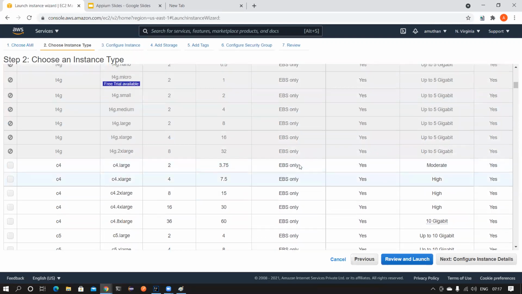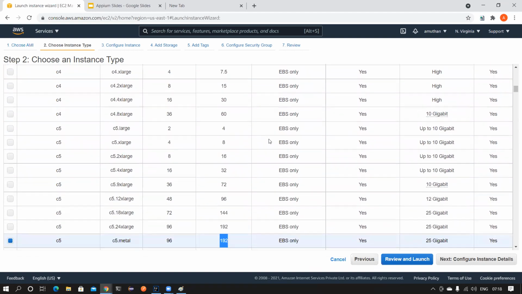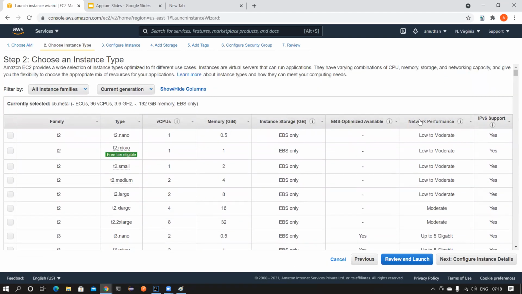So what kind of storage do they use? Elastic Block Storage. It means this is the storage that comes with your EC2 instance. You cannot add more storage, for example, you cannot add an Elastic File Storage, external storage, to this. You can also see network performance, how this will perform under load and all that stuff.